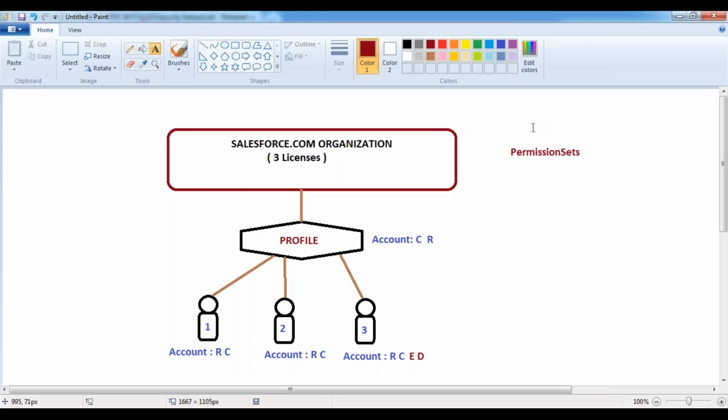Because if I grant the permissions inside the profile level, then the same permissions will be applicable to all the users inside my organization who are associated with this profile. Everybody will get the same permission. So I can't grant the permission through the profile level. I want to grant the permission specifically to some specific users. For that reason, we use the feature called permission sets. With the help of permission sets, we can grant additional permissions to one or more users inside the organization.